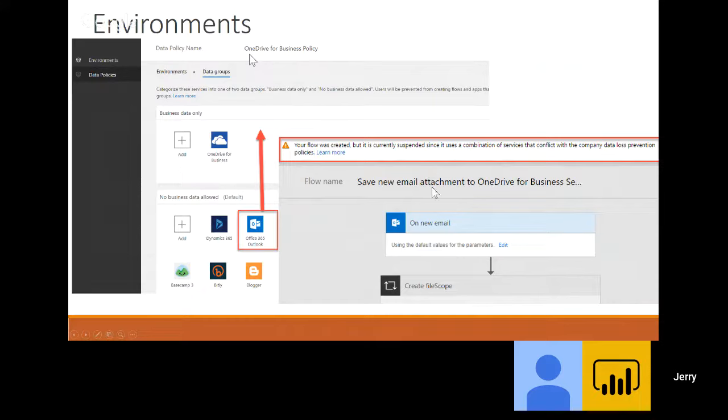Okay, I want to try and save an email attachment from Outlook to OneDrive, and it comes back with this error message. The flow was created, but hey, it's not working because it uses services that are in conflict with the environment for data loss prevention.